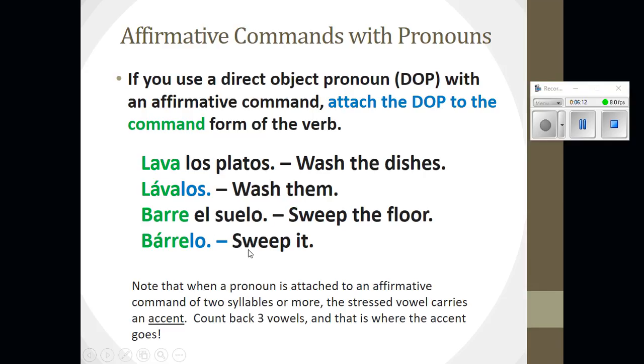All right, let's look at barre el suelo, sweep the floor. Again here, if you wanted to say sweep it, you would use the DOP, lo, because el suelo is masculine singular, and you just attach it to the command, bárrelo. Now I want you to note that when a pronoun is attached to an affirmative command of 2 syllables or more, the stressed vowel carries an accent. So you'll notice here there is an accent mark that showed up once we attached the DOP to the end.